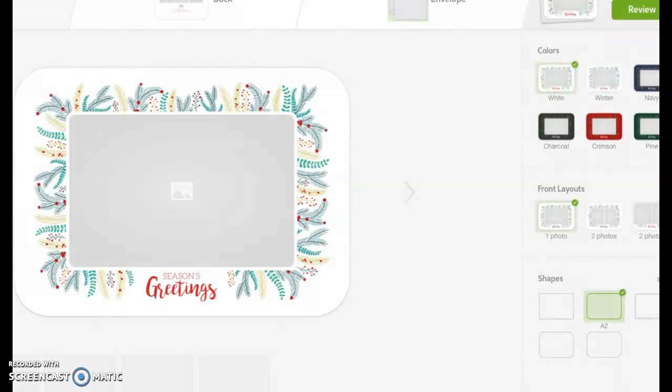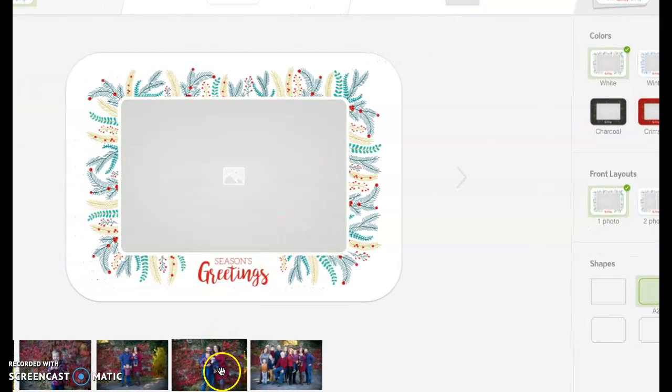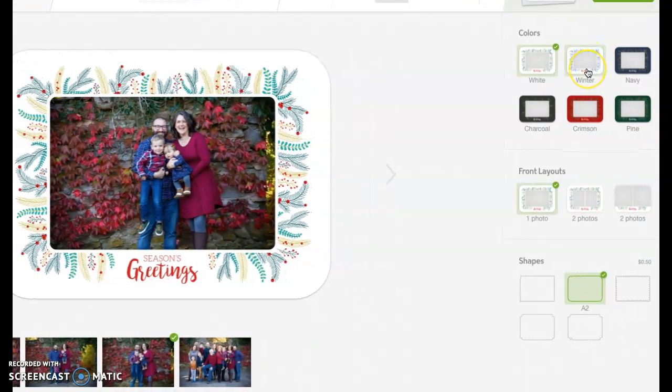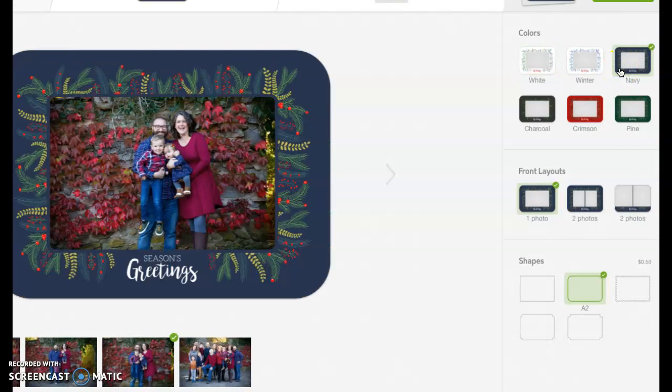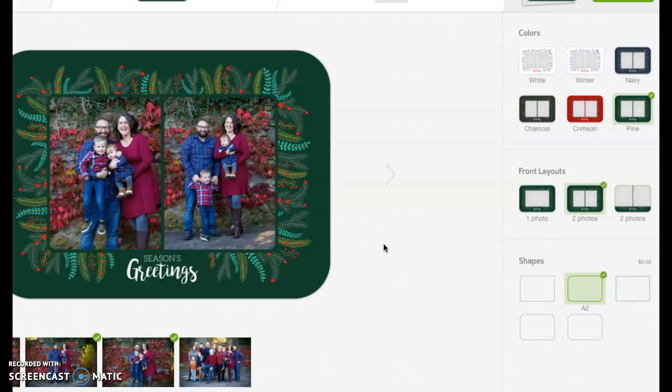And it gives me the option, just like if I were using a Snapfish or a Shutterfly, it gives me some options to drop in. So if I wanted to have this as my front portrait, we've got this in here. And then I can really use some different layouts on the side. I can change it if I want more of a navy, or I want a pine theme, or maybe the front layout, I'm more interested in having two photos so I can have two side by side. So we've got that for an option.